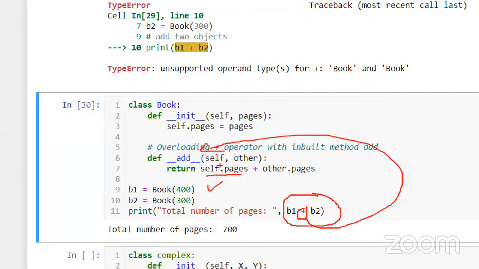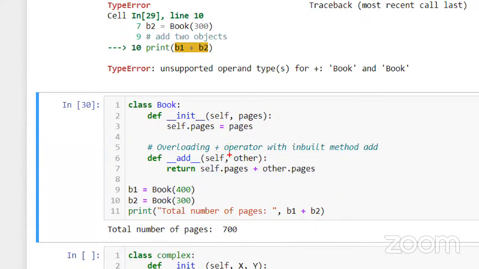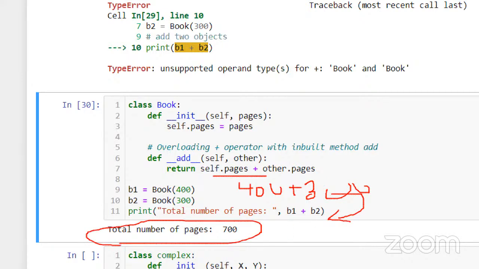This magic method accepts two parameters, right? One is self and one is other. Basically it fetches the data of object one, B1, from self, and the data of the other object from B2. So we are changing the internal behavior of the plus operator. This gives me 400 plus 300, and this data will be returned here. Correct. So now I'm getting the output as 700.